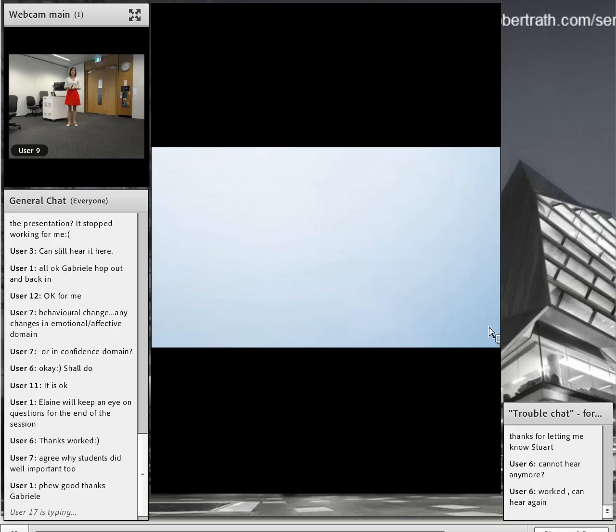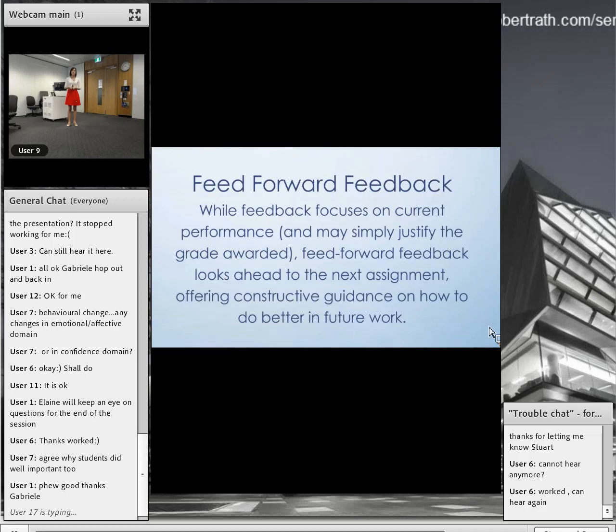So then in 2014, we started to implement what we call feed-forward feedback. So feed-forward feedback is really where the marker has to not just justify the grade of the student and their current performance, but actually look ahead to the next assessment and give guidance about how to improve on that next assessment piece.